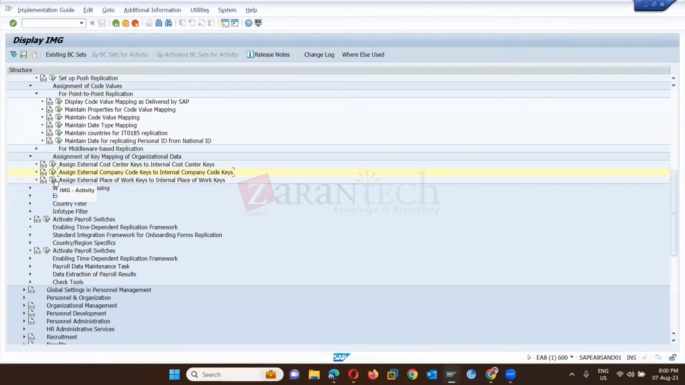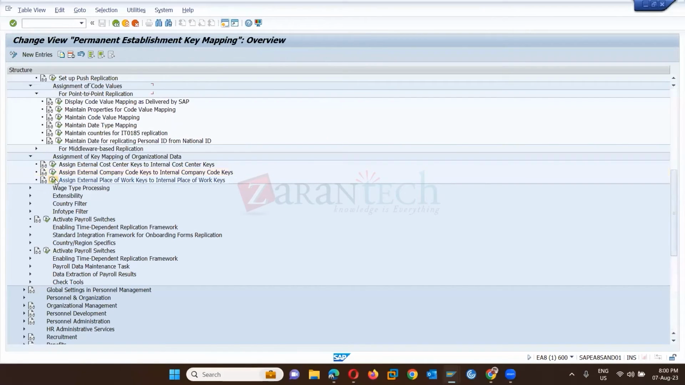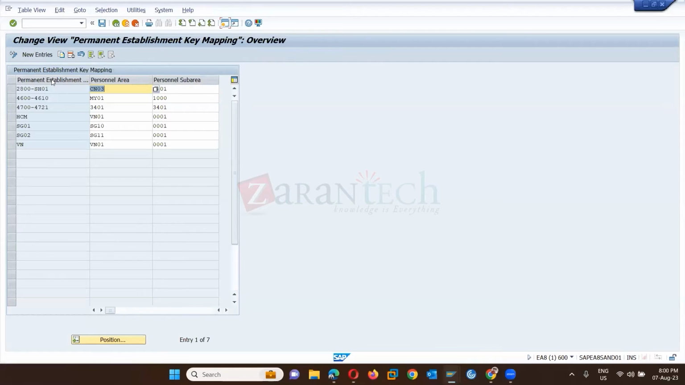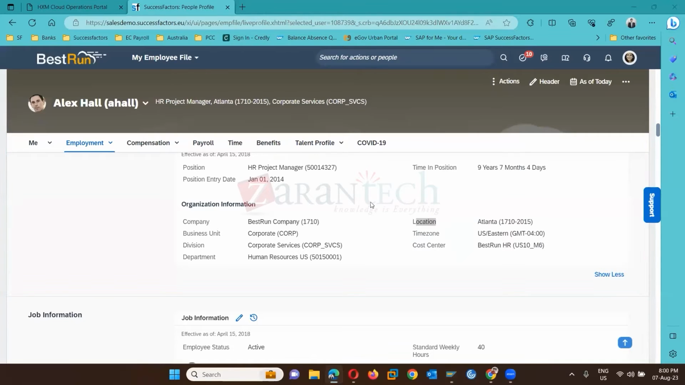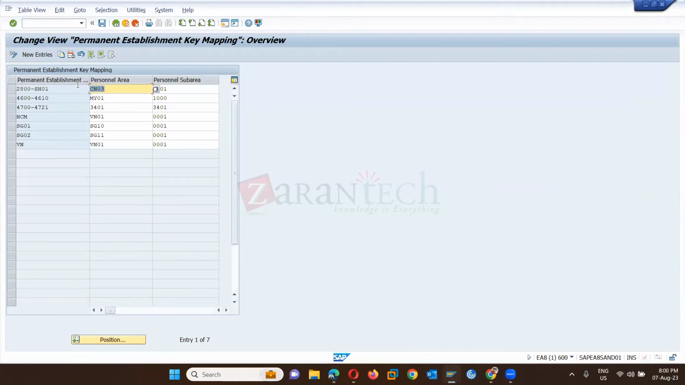And this one is an interesting one: location, external place of work keys. The permanent establishment ID is nothing but the location in Employee Central. This is the permanent establishment key. It is called the permanent establishment key.